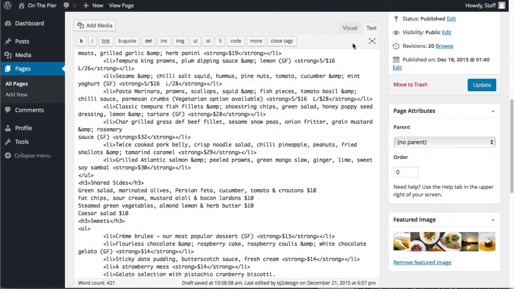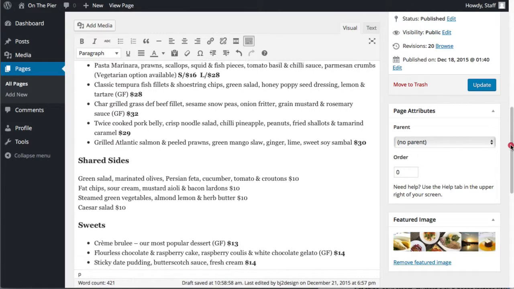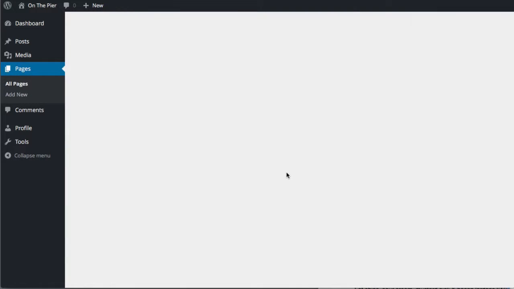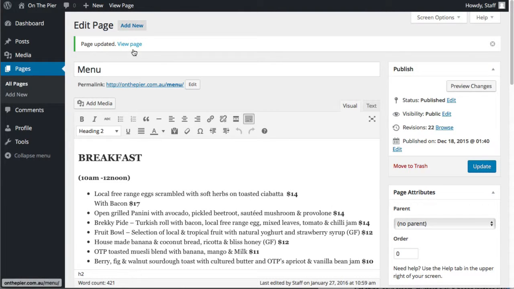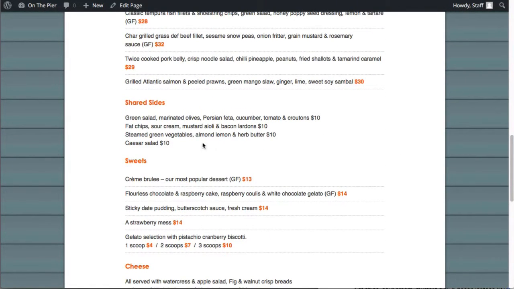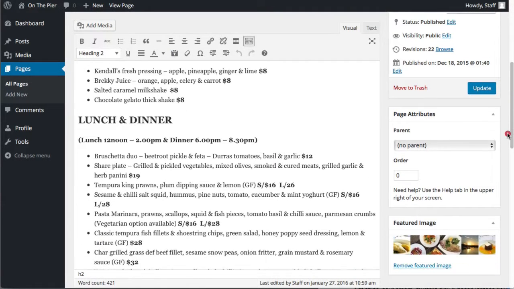Now I'm going to click back over to visual, and what we can see there, it hasn't got any of that formatting. I'm just going to update this. So that just made that go live. I'm just going to view the page, and we can see here it doesn't have that nice formatting. So I'm just going to quickly click on edit page. We can do this relatively quickly.